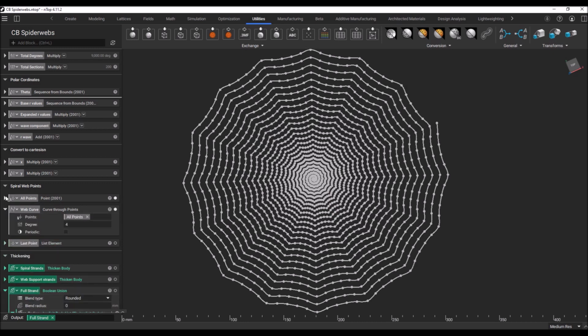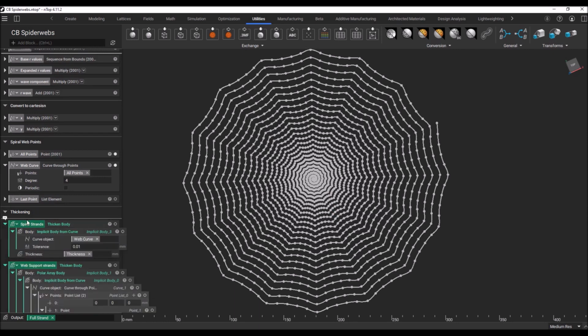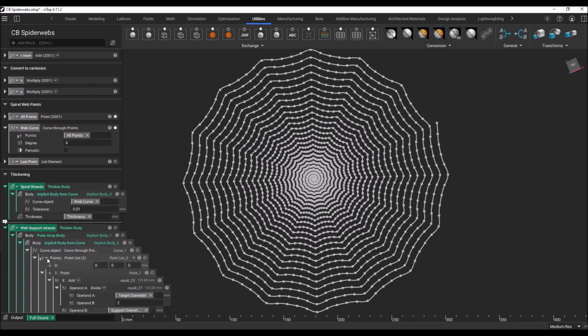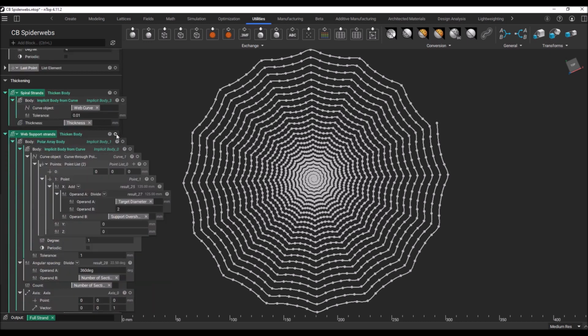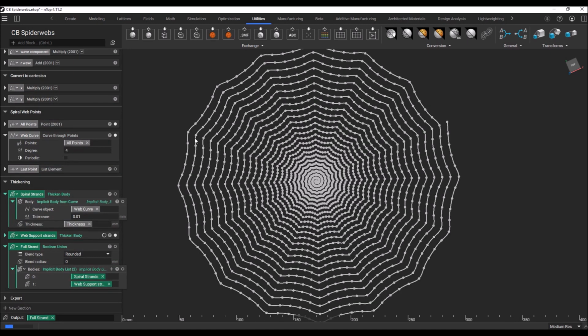Once you have that curve, we can go down here to the thickening section. This section here creates the web strands. It's going to take a little while. Sorry, the support strands that go out radially, and the full strand right here, so this is a spiral strand.